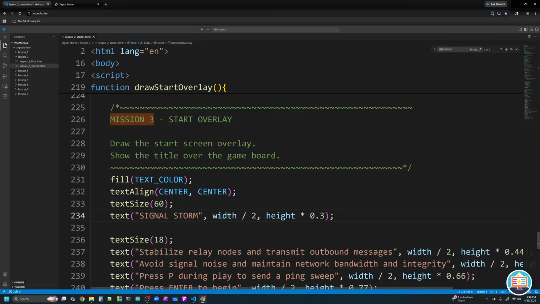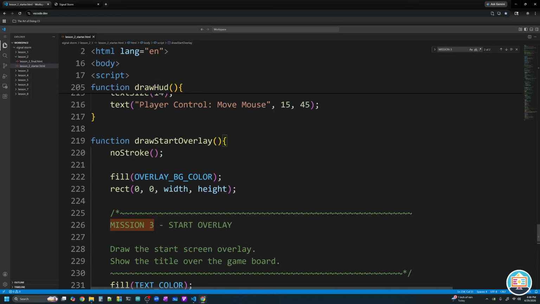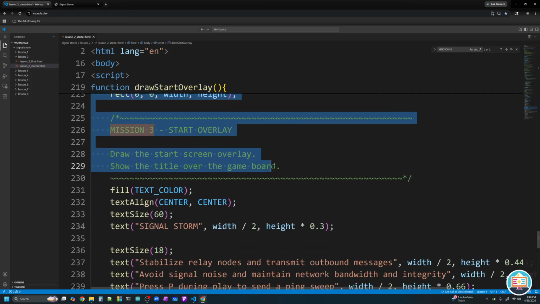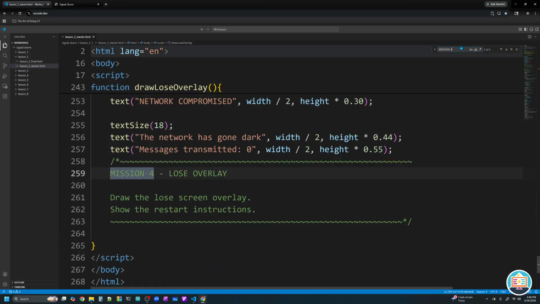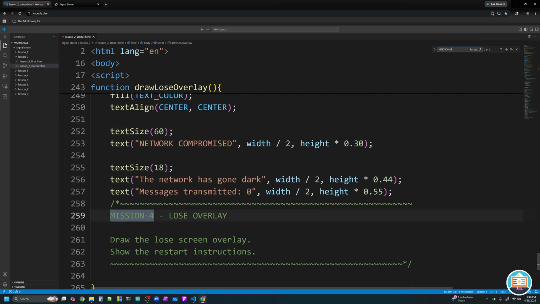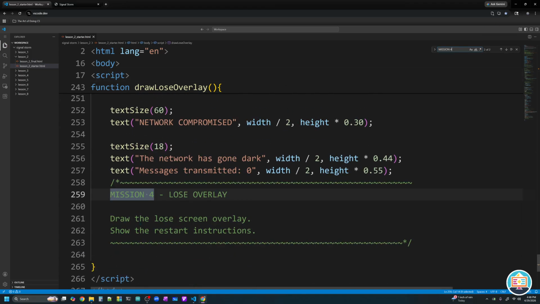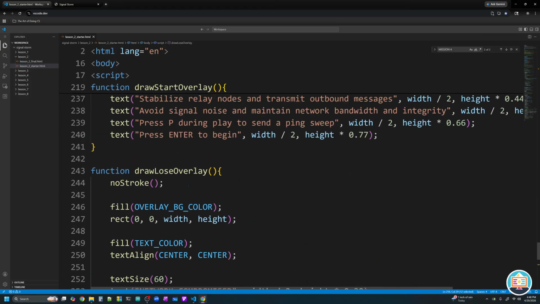And the idea here is that just because we wrote this function, think of this function like a set of instructions. Just because we wrote it doesn't mean we are running it yet. We maybe haven't followed those instructions. So the instructions exist, but we actually have to call this function, draw start overlay. Maybe we do that in mission number 4. Let's go check. Oh, the answer is no, we do not, because mission number 4 is asking us to draw the lose overlay. So now we're in a different function called draw lose overlay.